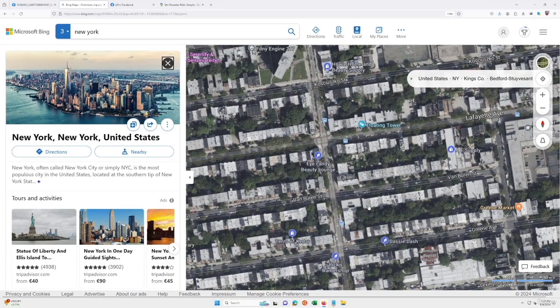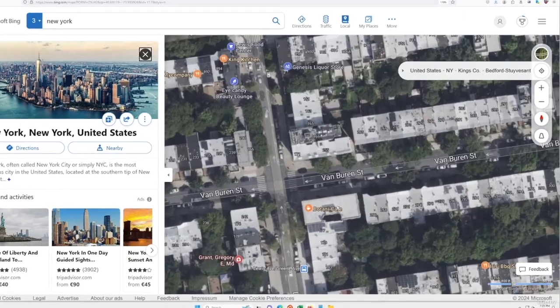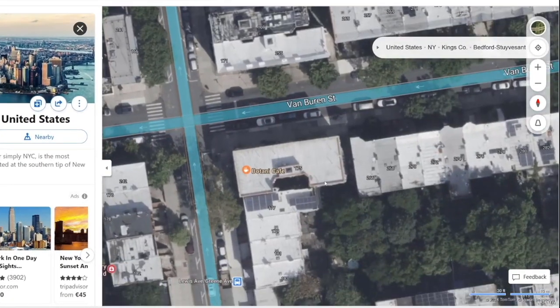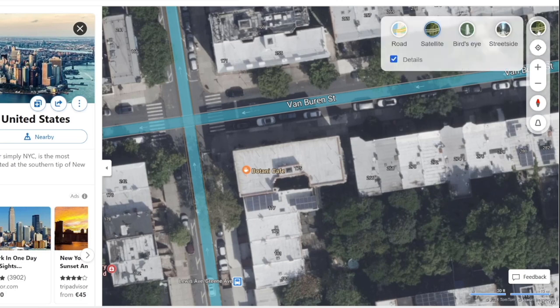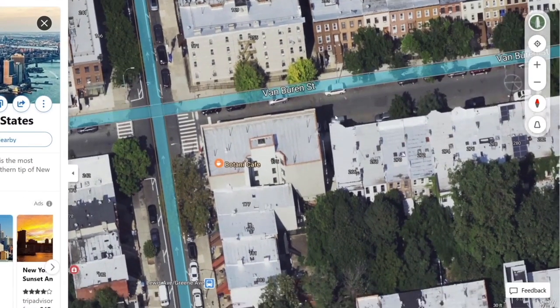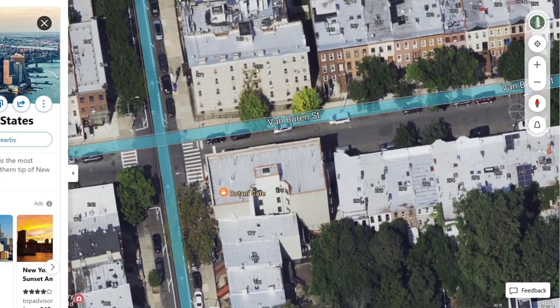Now I have searched for New York to show you the bird's eye feature. So if I zoomed in, we can see the top of the building or the roof of the building along with the building number. And if I clicked on style, we can see that we have these two options. So I'm going to click on bird's eye first. And as you can see, now we see the windows of the buildings.